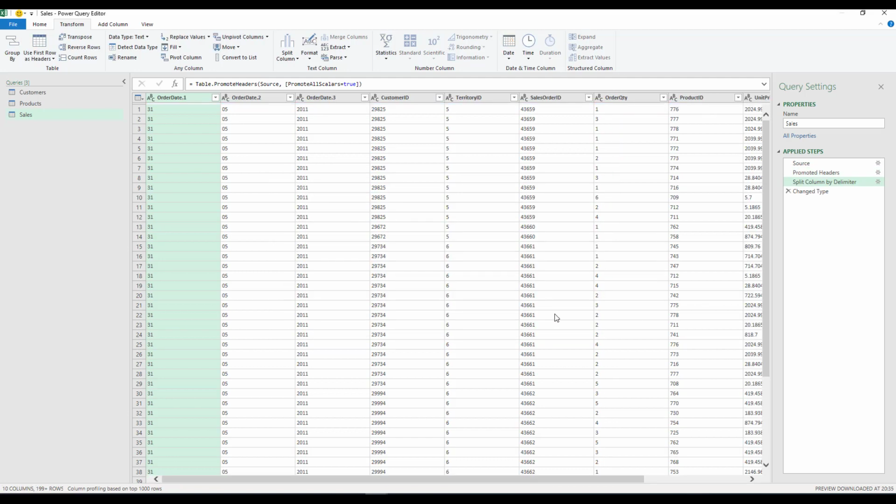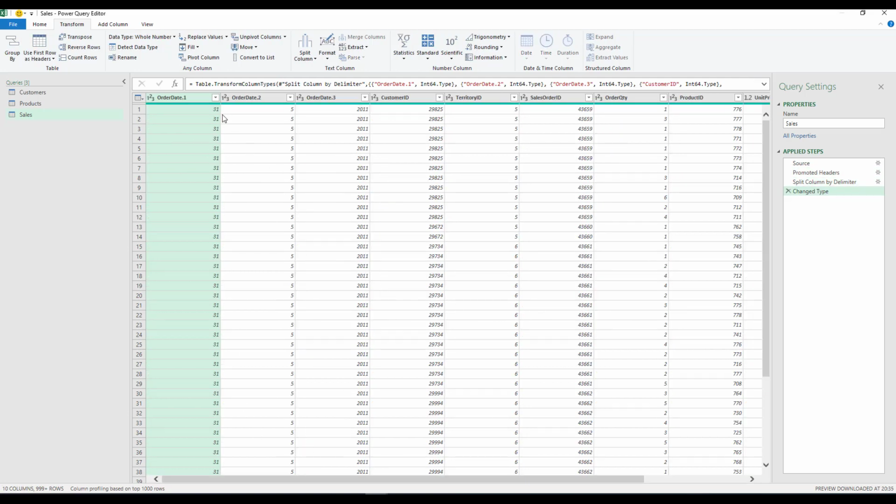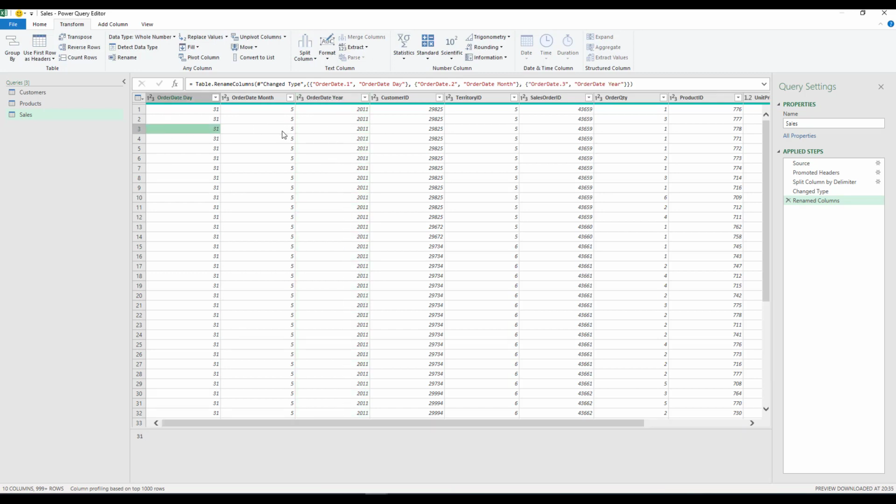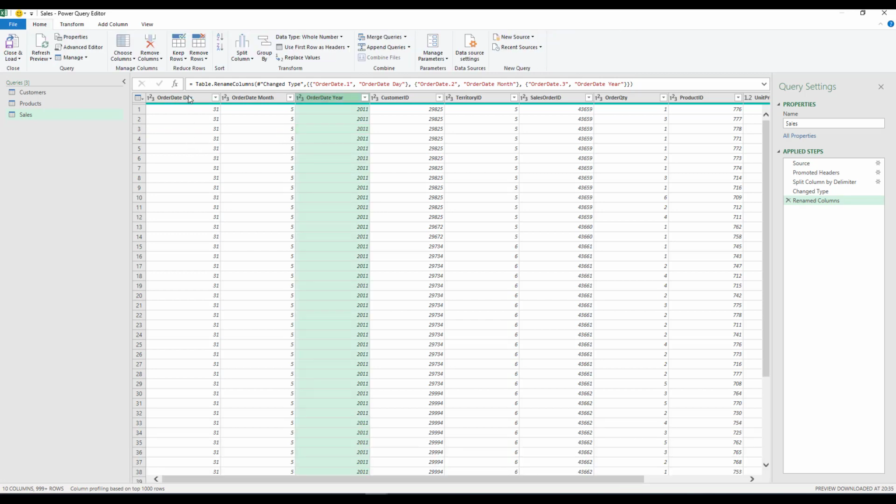So I'm going to click OK here, and you will notice that the order date has been split into 3 columns, order date.1, .2, .3. So I'm just going to name this order date day, and then I'm going to name this one order date month, and I'm going to name the third one order date year. So one containing my day, one containing my month, and one containing my year. And as you can see here, all of them have been identified as whole numbers.